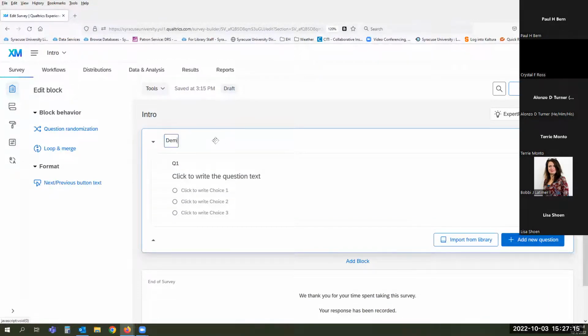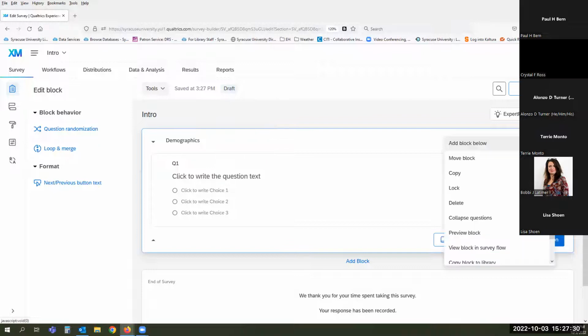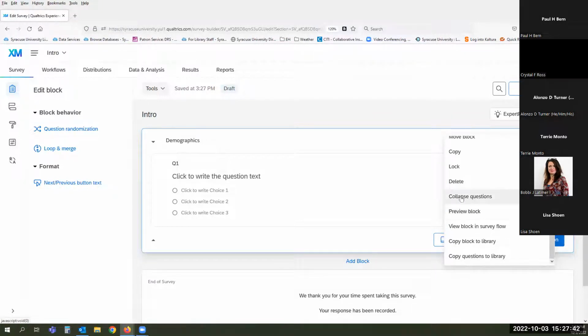So maybe this is your demographics. And if you come over here, you can add a block below, move it, copy it, lock it so that it can't be changed, delete it if you need to. Collapse questions just collapses the whole thing. So if you have a big long survey, it just makes scrolling back and forth through this a little bit easier.